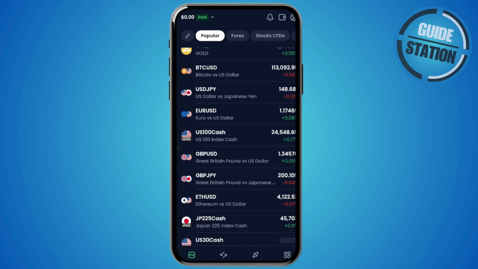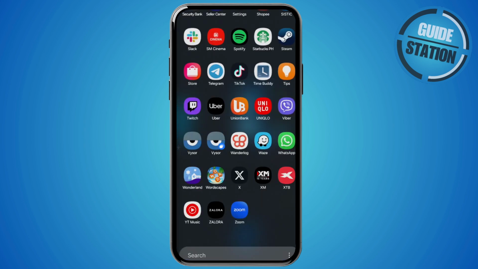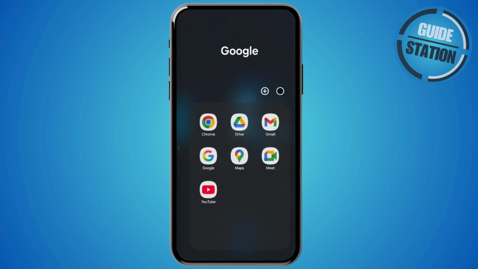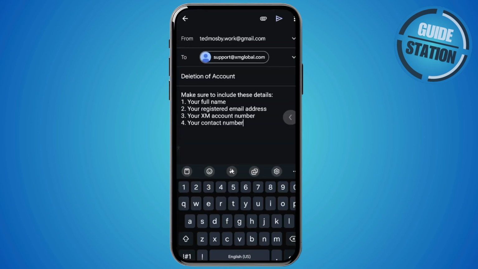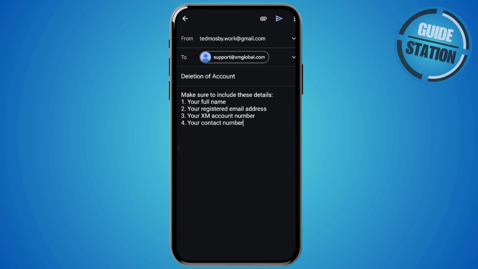First, you want to open up your Gmail app or go to your Gmail on your computer. Since I'm using my phone, let me go to my Gmail account. Then you want to compose an email. I already have my draft saved here for this video's purposes.